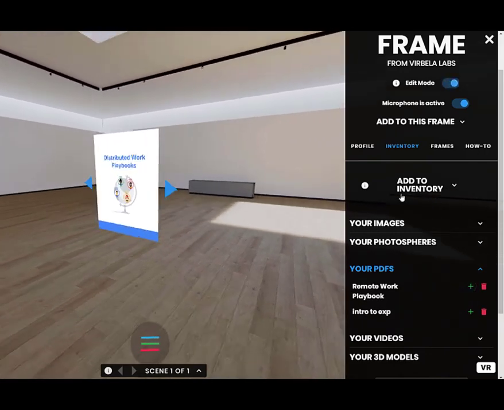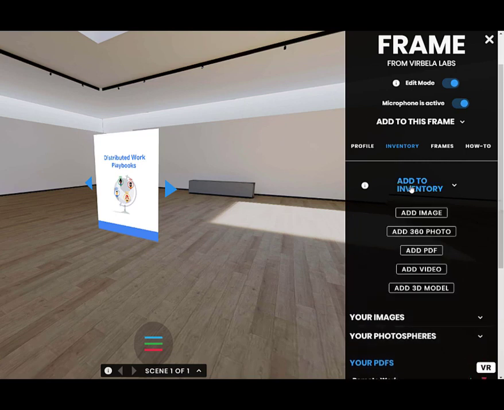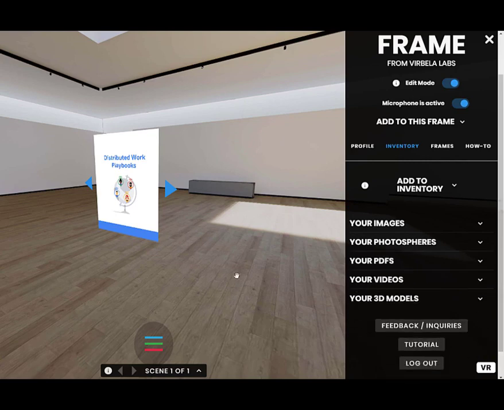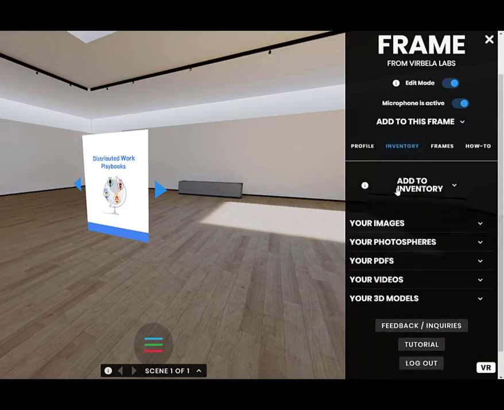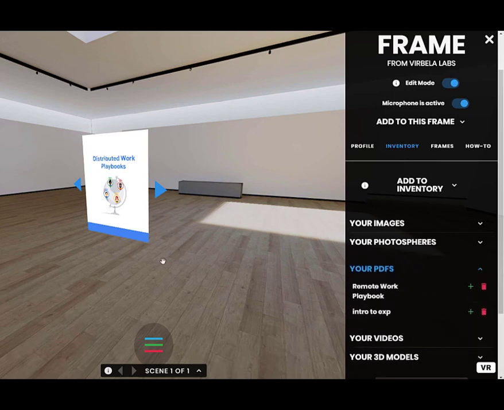Now to add things to your inventory, you just expand the add to inventory dropdown and you'll see the different assets that you can add. So there you have it. You can use the add to this frame dropdown to bring them directly into a frame, or you can add them to your inventory first if you'd like to have them there ready to access to then bring into any frame that you're on.